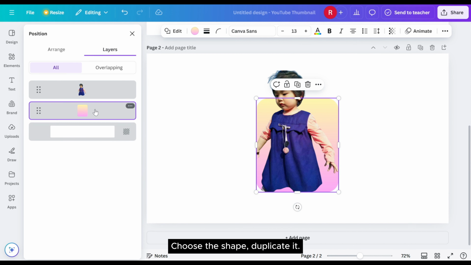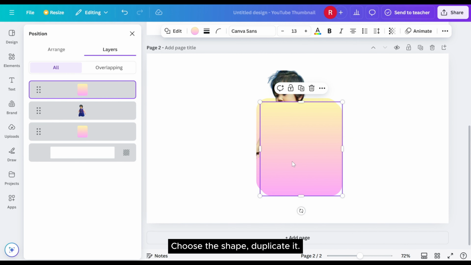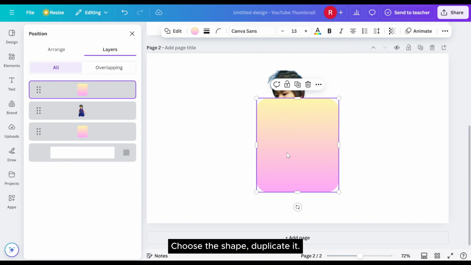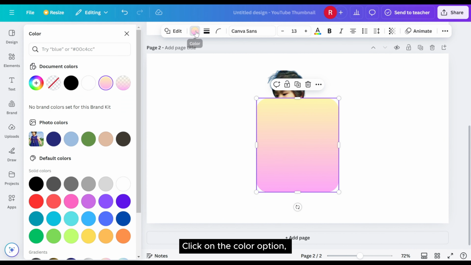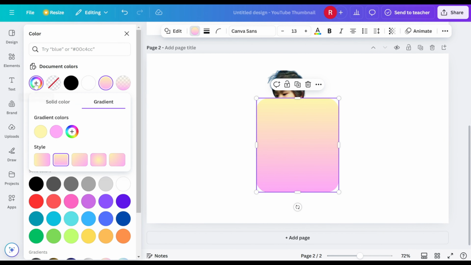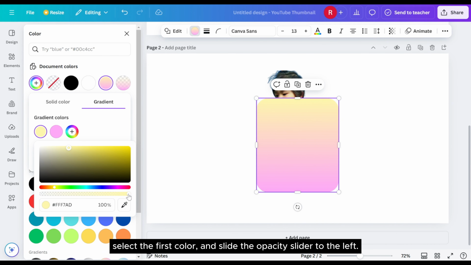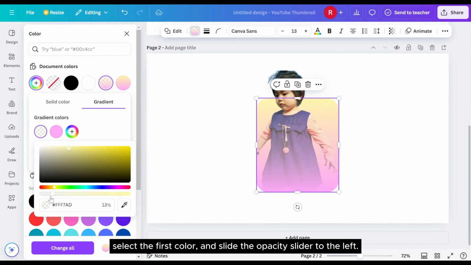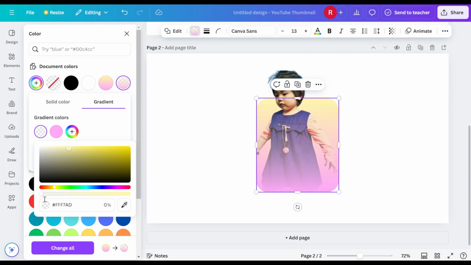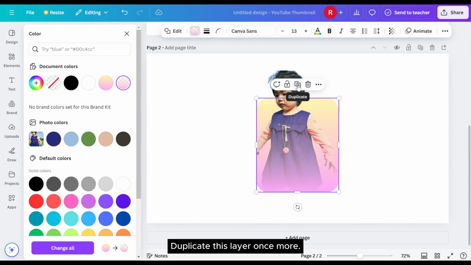Choose the shape, duplicate it, click on the color option. Select the first color and slide the opacity slider to the left. Duplicate this layer once more.